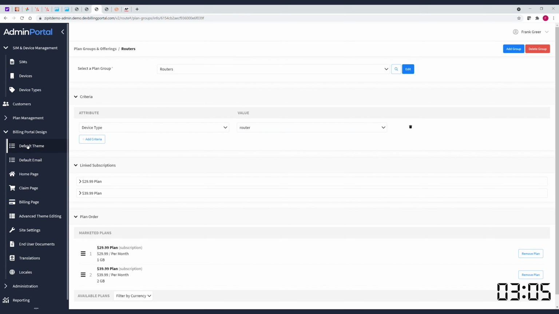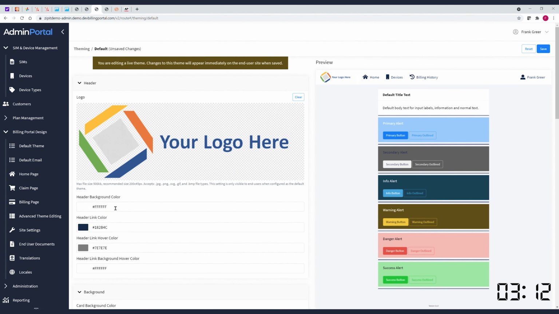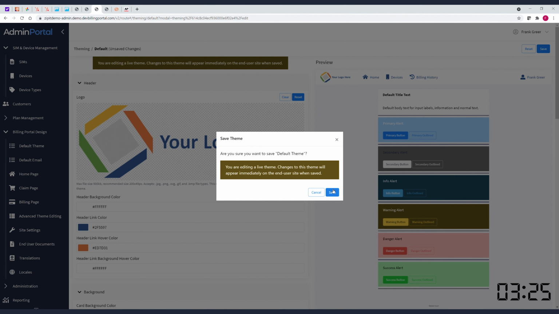Now we're going to jump in and design the billing portal that the customer sees. We're going to start with a logo. We'll put a logo in there, just a sample logo, and then we'll change the color scheme of the icons and then the hover color to match the colors in the logo. Use the blue and then use the orange here for the hover color. And then we'll save that.